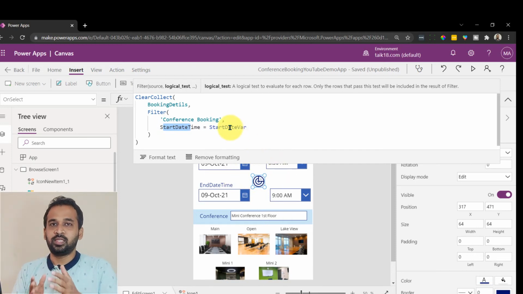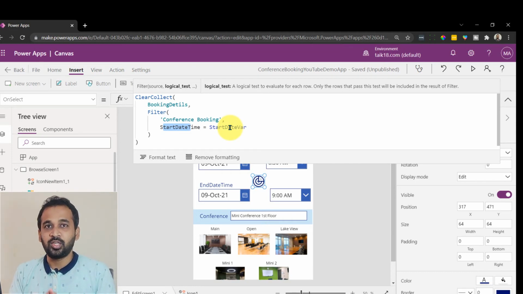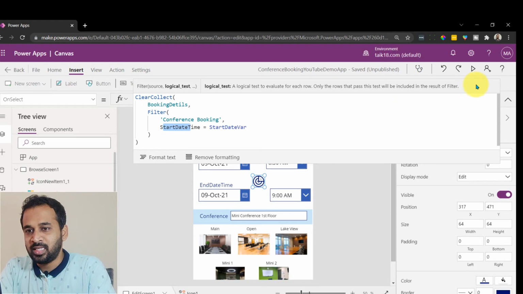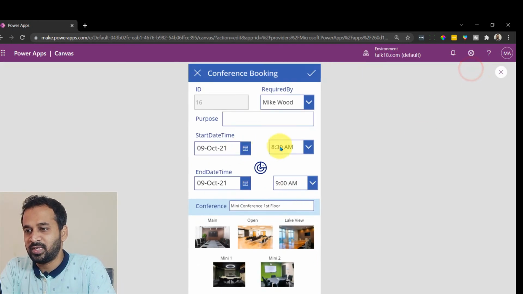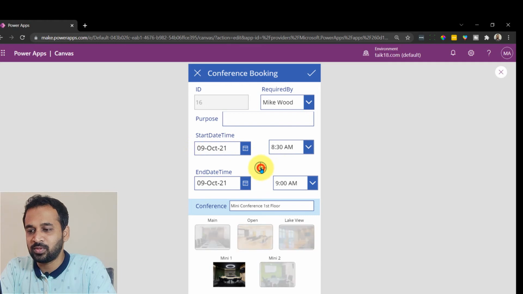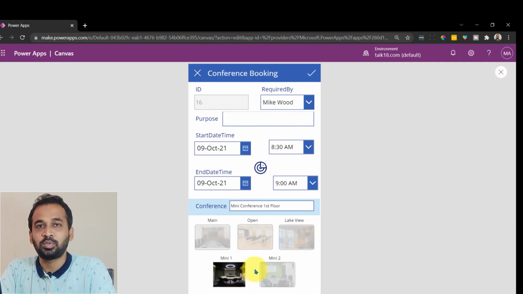So it means the time which the user has selected, if it is there, then it will give the list of available conference bookings during that period. Let's click on run now, and if I select, for example, 9th October 8:30 and then click on this one, see, it just disables all these things and keeps only one.